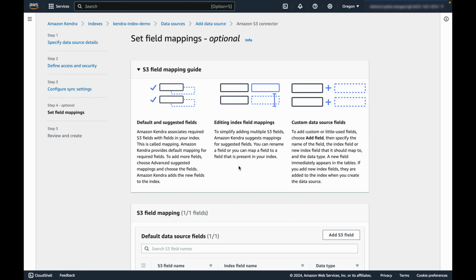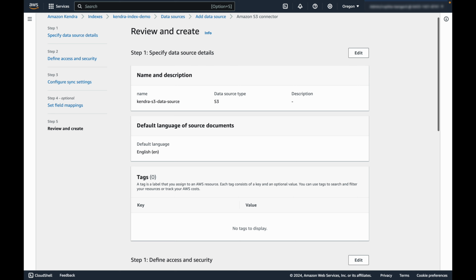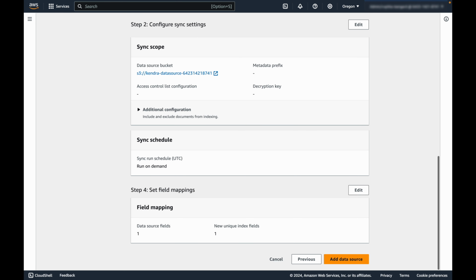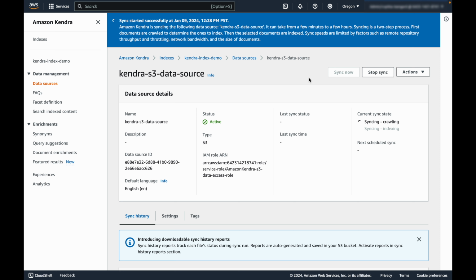Click next. Now I'm not going to go deep into field mappings for the demo. It's out of scope for this video, but feel free to explore these options at your own pace. Let's click next. Now, one final look at all the details, then click add data source. When it's created, you'll see an option to sync now. Let's click on that. It's a two-step process where first it crawls all the data that's available in the data source and then indexes that into Kendra. It's going to take a while depending on the size of the data that's available. So I'm going to pause the recording here and come back when it's ready.